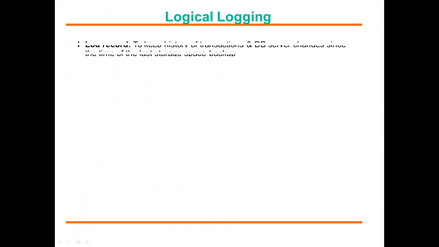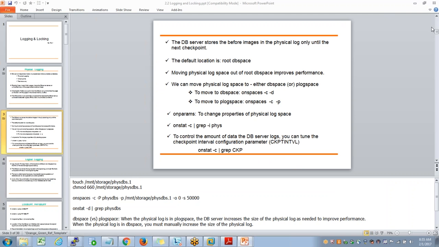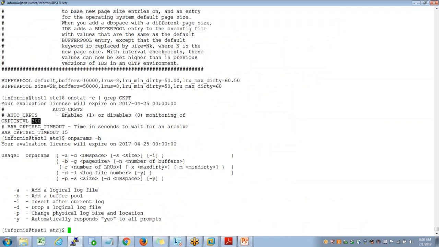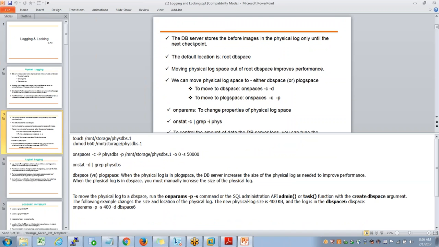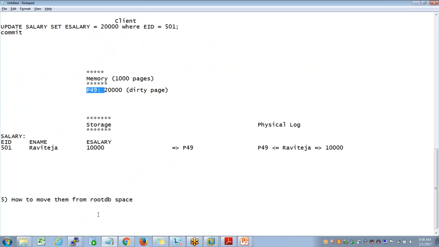Now, what are the steps in moving the physical log to a different location? Let me show you the steps. Like I said, there are two ways here. The technique number one, I will create a new dbspace, or I can use the minus p option to move it, right? Now let me go ahead and create a new dbspace. So the first technique is I have to create a new dbspace first.